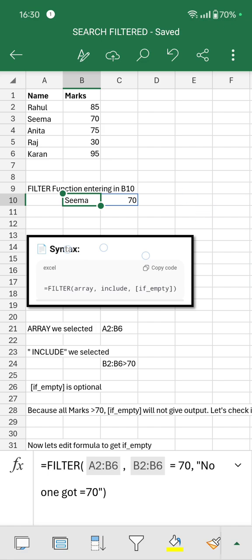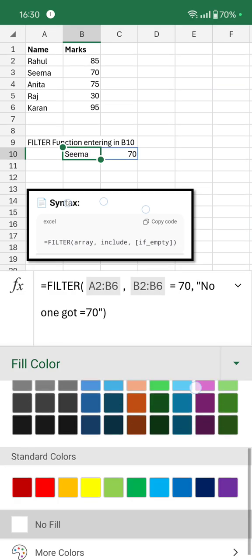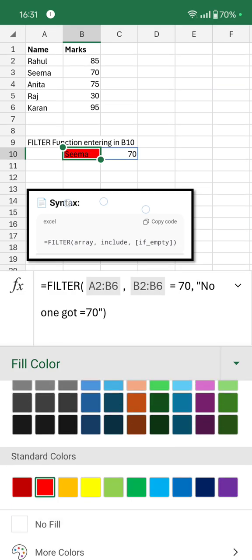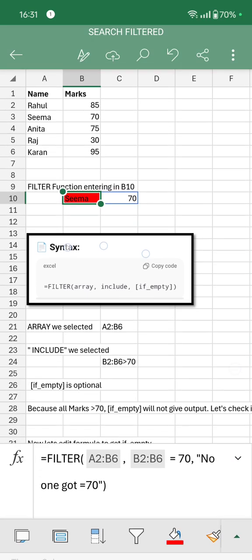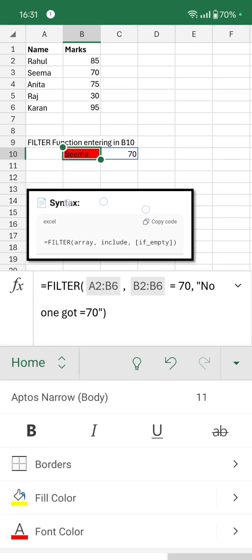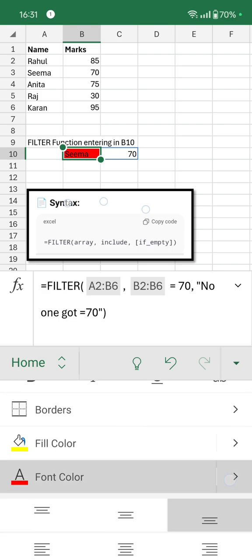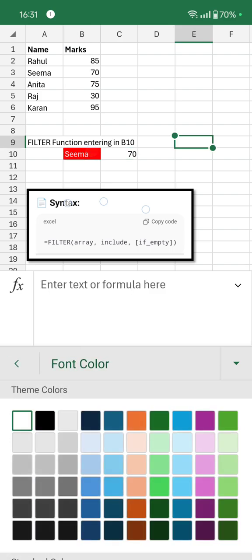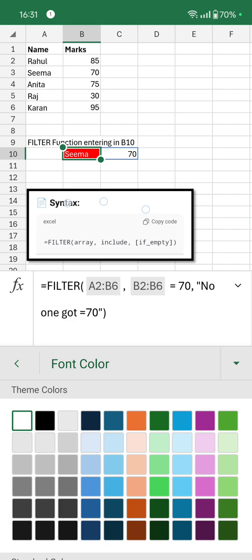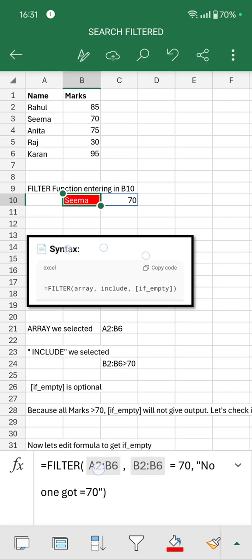In this particular area, I'll highlight it by filling it with red color, and I'll give the font color in white so that you will be able to see the area very clearly. Now in this schema, what is the formula we have entered? You can see at the bottom, equal to FILTER. So we are explaining the filter function.